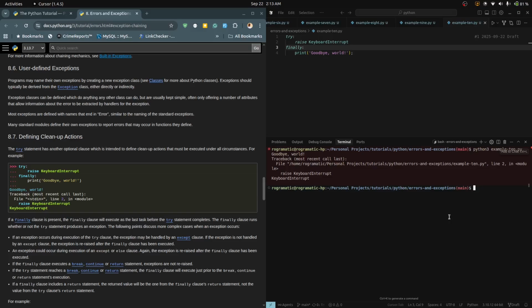If the finally clause executes a break, continue, or return statement, exceptions are not re-raised. If the try statement reaches a break, continue, or return statement, the finally clause will execute just prior to the break, continue, or return statement's execution. If a finally clause includes a return statement, the returned value will be the one from the finally clause's return statement, not the value from the try clause's return statement.